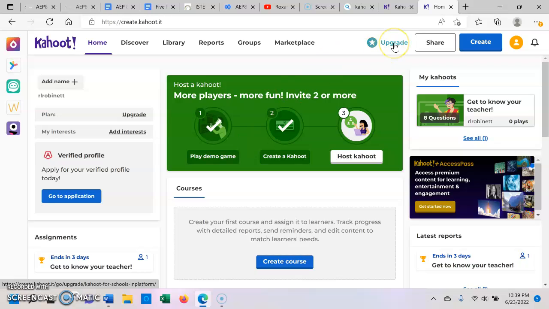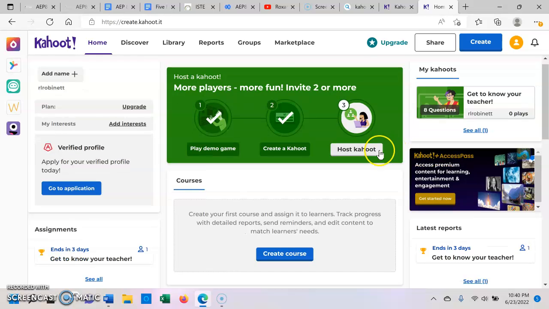You can upgrade. So if you really like the free version, but you want a little more for the features, you can certainly go that route. But the free version is certainly useful too.